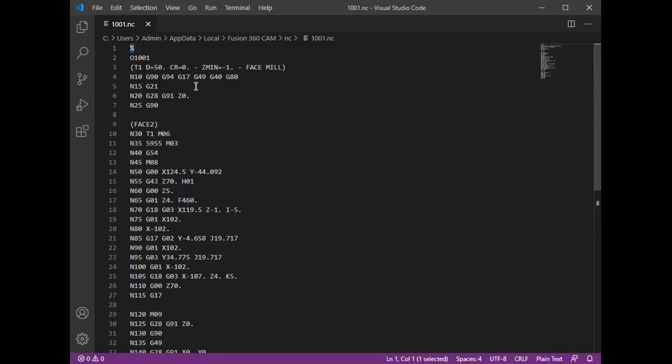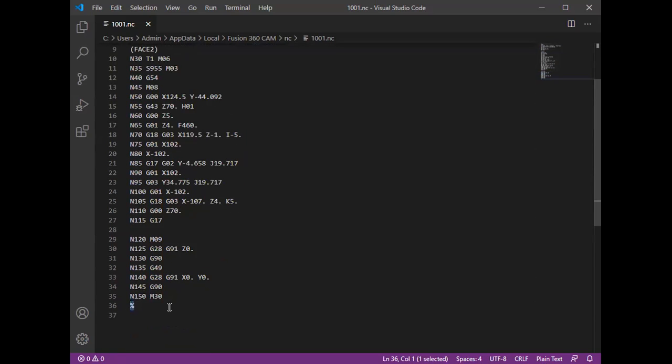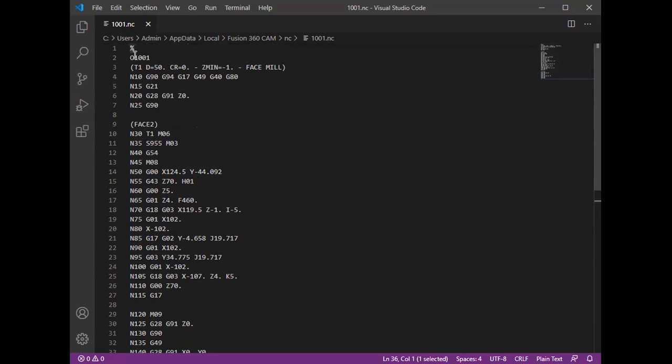Okay, so if you are using a Fanuc controller, the first line and the last line will be a percentage symbol, and all other G codes and M codes. So G90, G94, all other codes are there. So tool number 1, M06, this is tool number 1. What about the spindle speed? 955, M03, spindle rotation clockwise, etc. So all the G codes and M codes. So this is actually the CNC code for the facing operation.